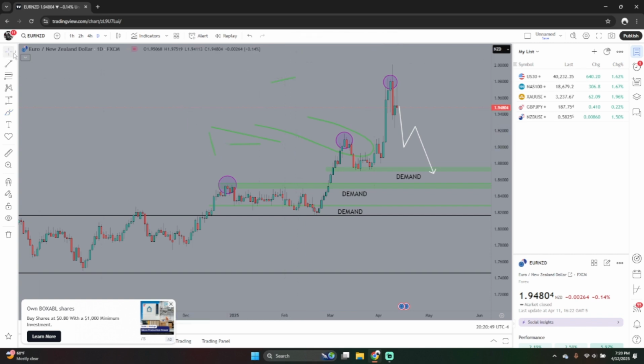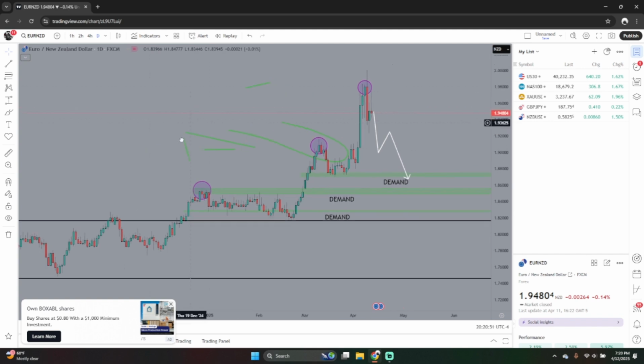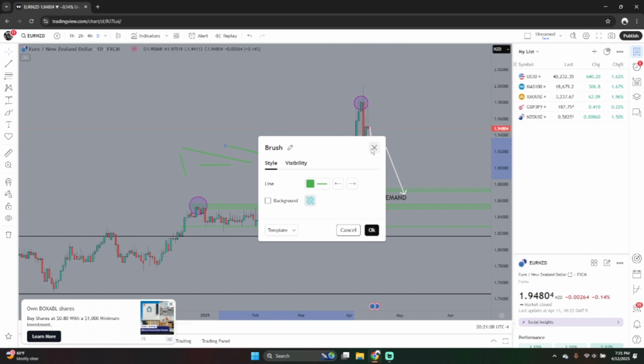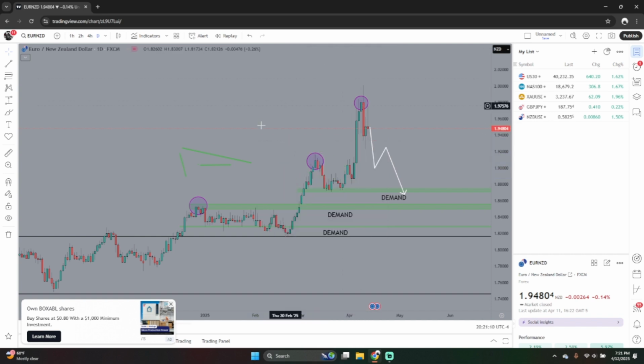If you ever use brush and want to go back to being able to actually move the screen, just click this at the top. You can do cross, dot, arrow. I don't know what magic is. I just leave it on cross. The reason I have it on cross is so I can see my numbers on the right side and the date at the bottom. You could use the mouse or the arrow key or whatever.